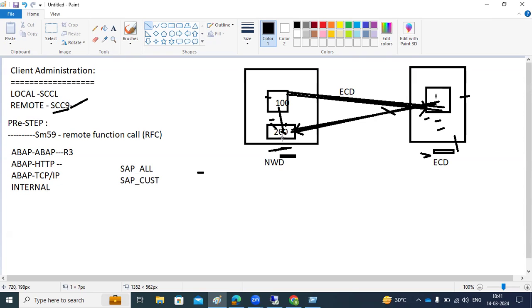So, did you perform client copies? Yes. Which one, remote or local? Most people ask about the remote client copy. So, can you explain the remote client copy? Then we will explain it. What are the mandatory preparation steps to perform the remote client copy? Remote client copy preparation needs connectivity between the two systems. Then we have to create an RFC destination from the source to the target client.